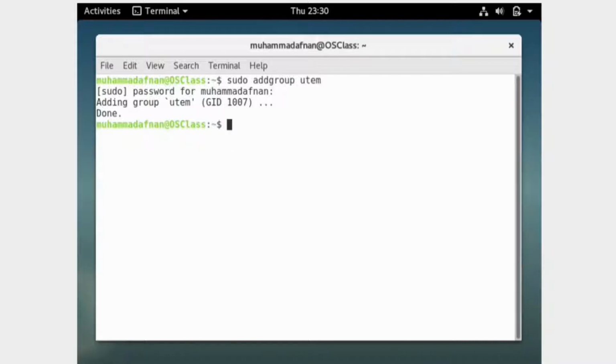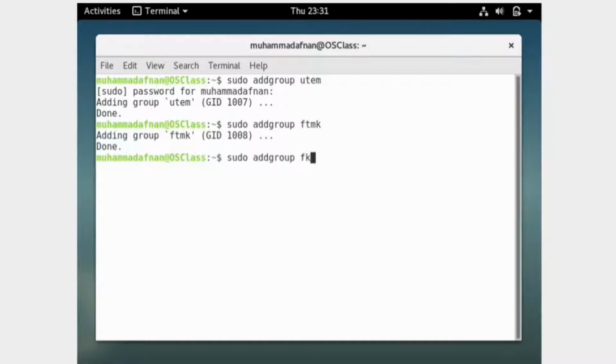And then group. Okay. The last one is FKP. Sudo addgroup FKP.